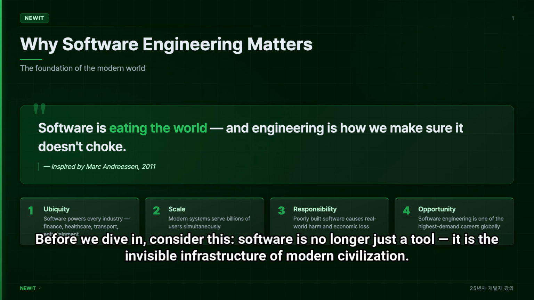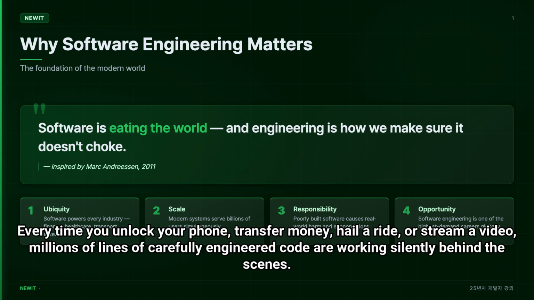Before we dive in, consider this. Software is no longer just a tool. It is the invisible infrastructure of modern civilization. Every time you unlock your phone, transfer money, hail a ride, or stream a video, millions of lines of carefully engineered code hum silently behind the scenes.